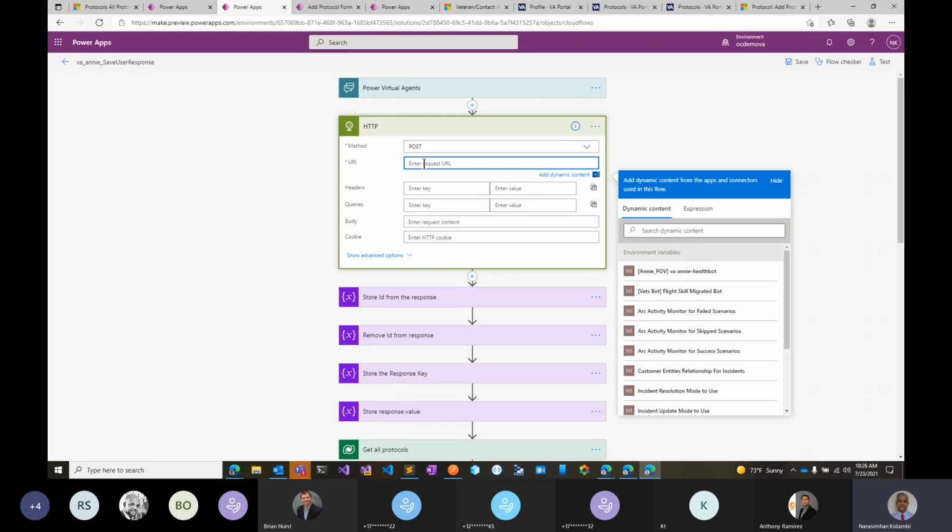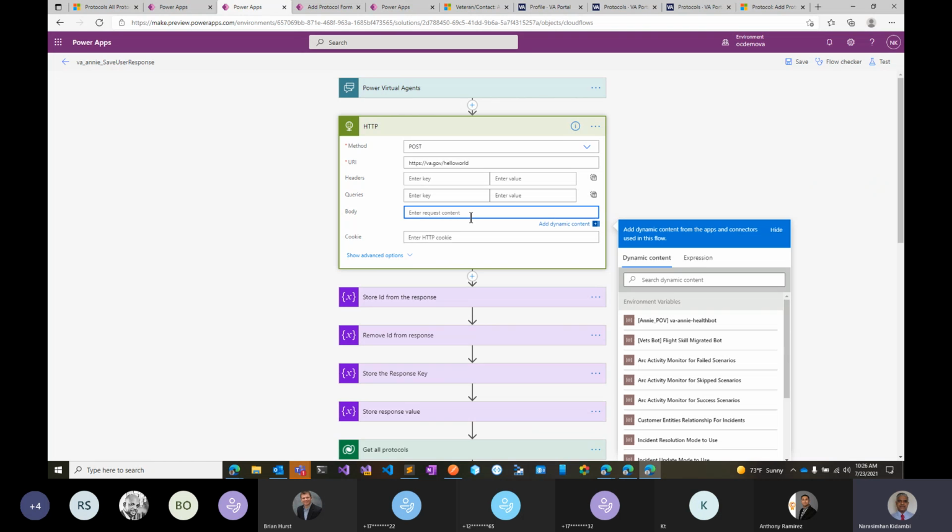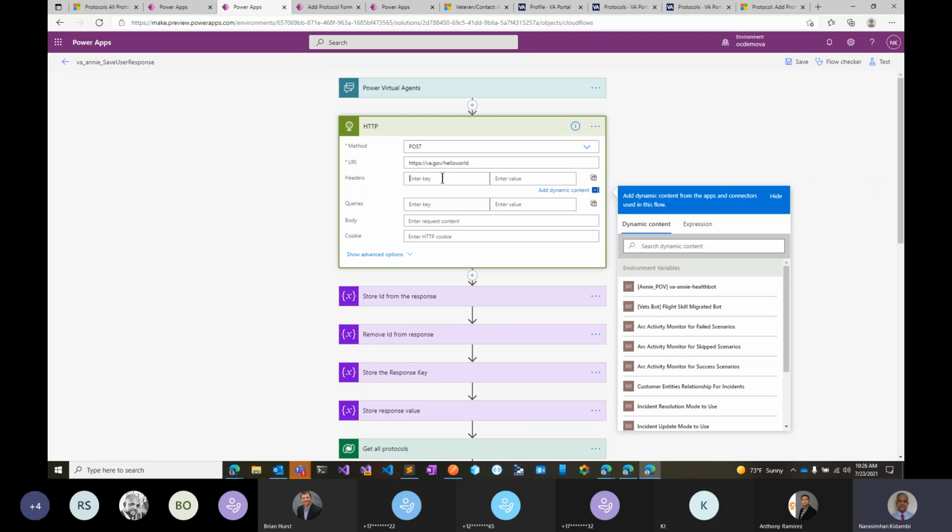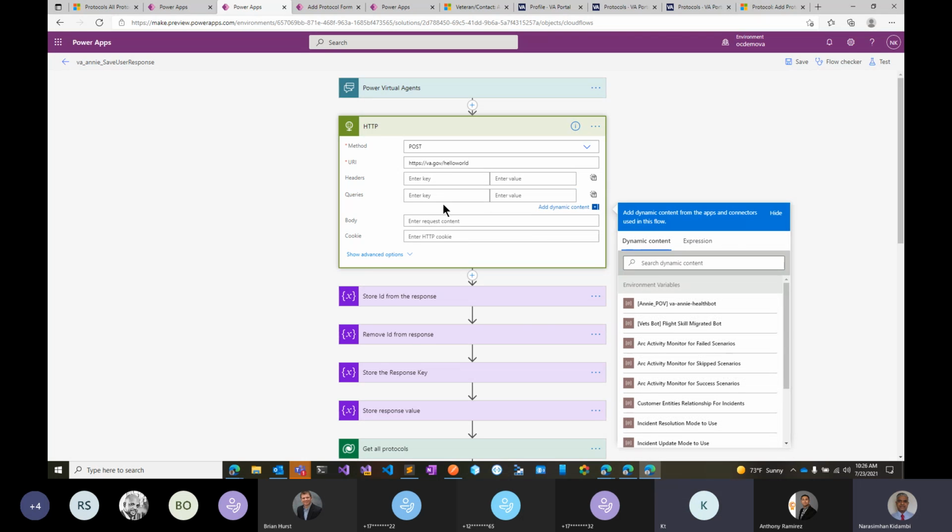Then here is the URL of your Hello World endpoint. So you type in HTTPS, world, and then here is your body where you can type in a full JSON body with your authentication key as headers. Or if you have query string parameters, you can type in your query string parameters in there.